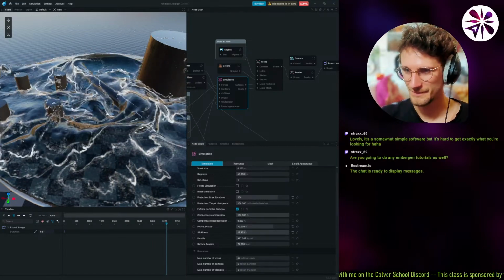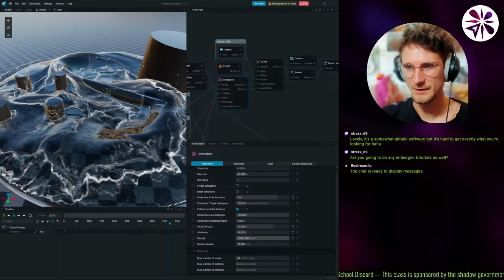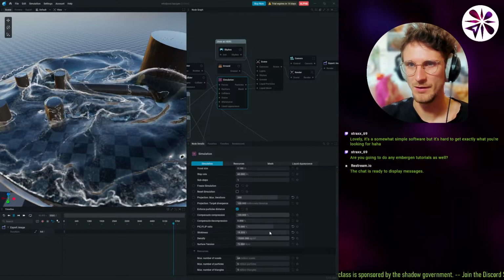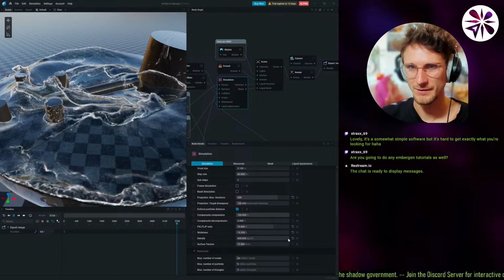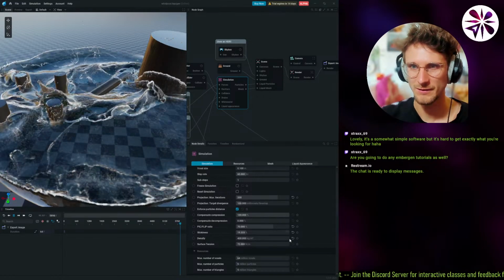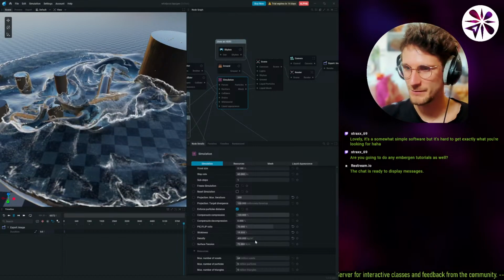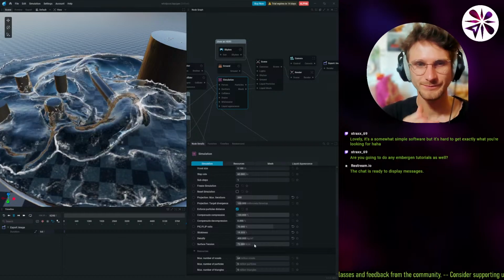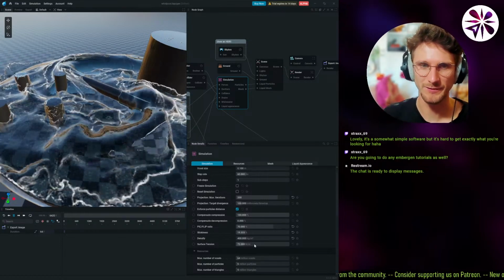It's kind of cool. Density, let's see what changes. Oh yeah, this definitely makes it more viscous, I think. Let's lower this. Yeah, that's some kind of viscosity. It looks really nice when it's pretty slow, pretty low. Lovely. It's a somewhat simple software, but it's hard to get exactly what you're looking for.